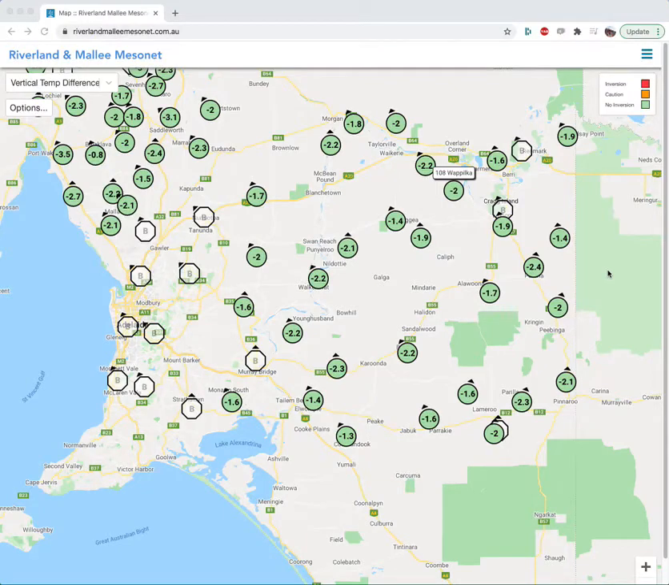Hi, and welcome to this tutorial on how to use the Mesonet website. For this instance, we are looking at the Riverland Mallee Mesonet, but this will also apply to the Mid-North as well. This screen here shows the map view, and it denotes 30 Mesonet stations in the Riverland and Mallee region.